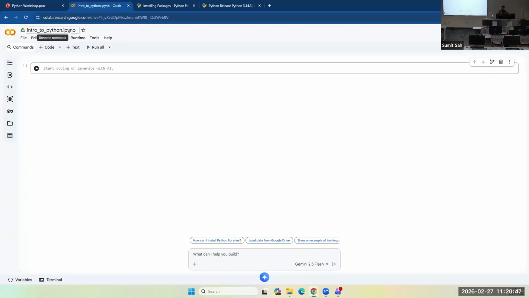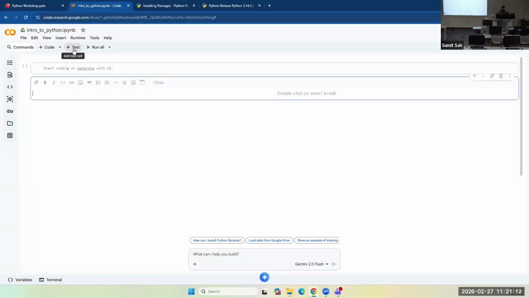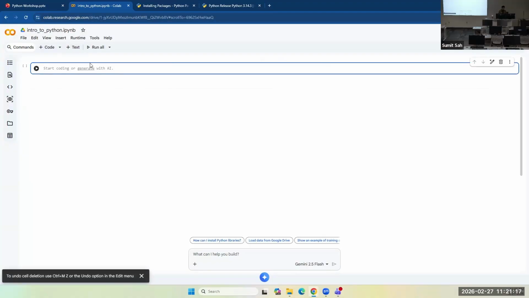And .ipynb is like a tag that tells you this is a notebook. So every notebook will have this .ipynb at the end. You can see there is a code cell, and there are more buttons like text cell. You can add text, you can add code, and you can see all your outputs within the same window. And this is the advantage of using notebooks.